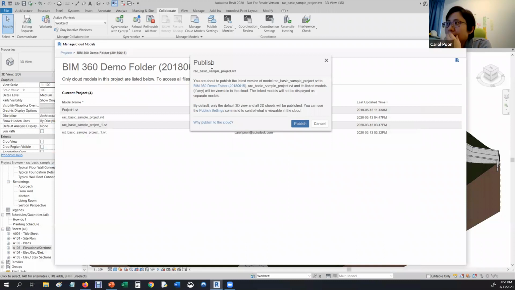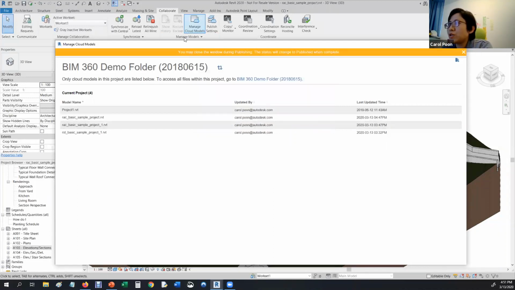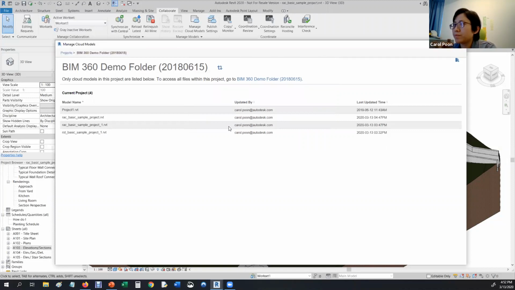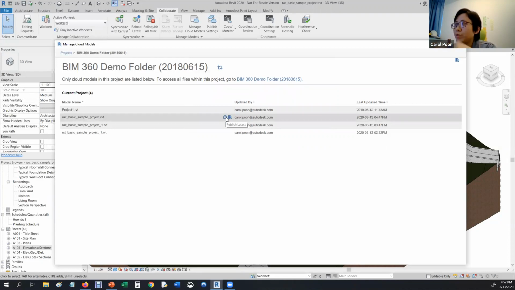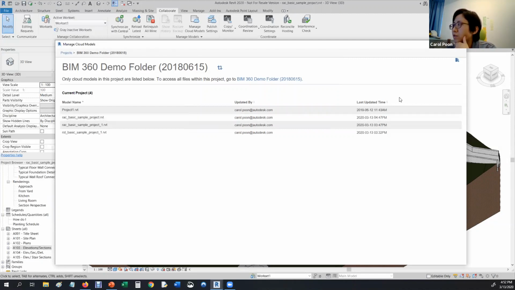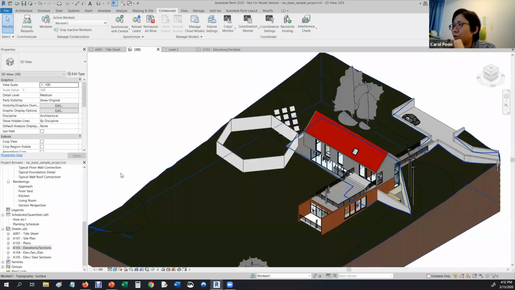It will say, do you want to publish? If you publish, all the others can check your 3D and 2D drawings. So I say yes, publish. And once the publishing workflow is done, this bar will become green. And you'll find that this icon is moving up, which means it is pushing things to BIM 360. So let's take a little bit of time for it to upload.